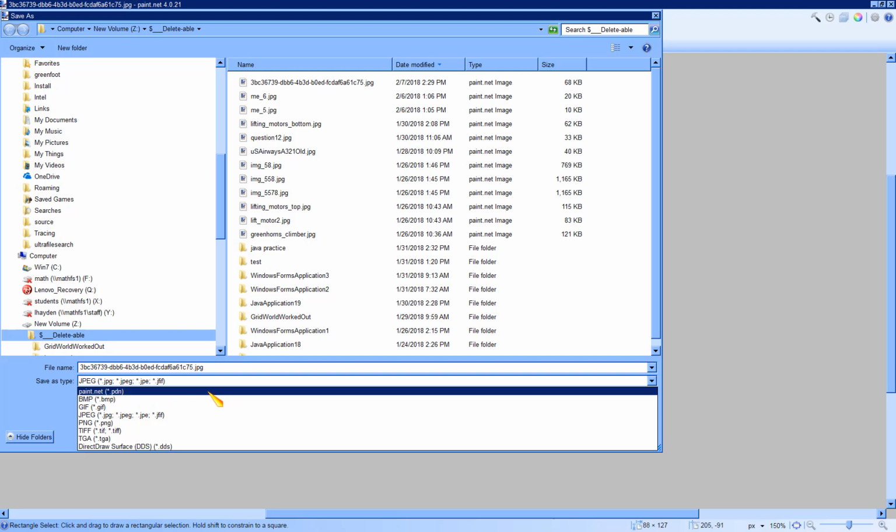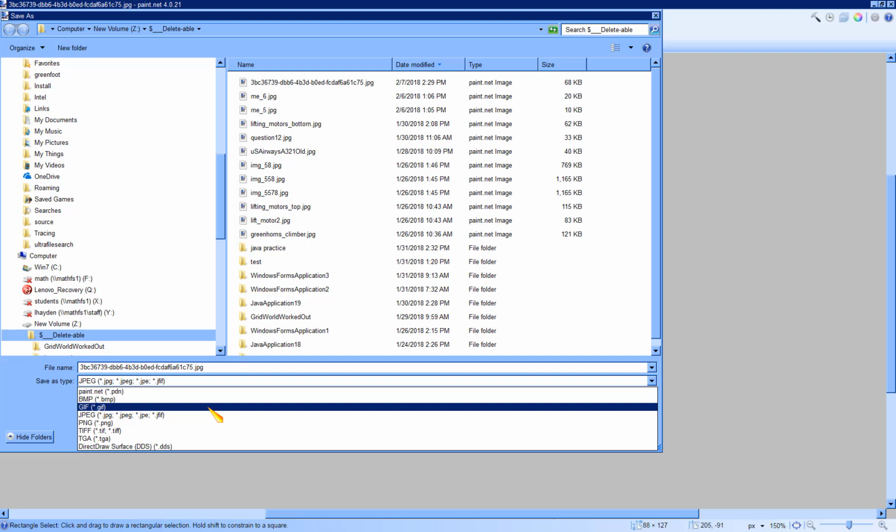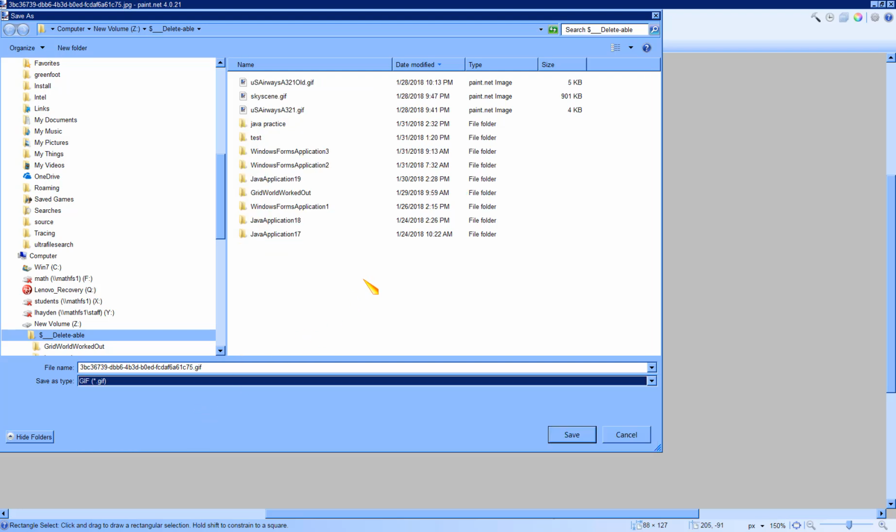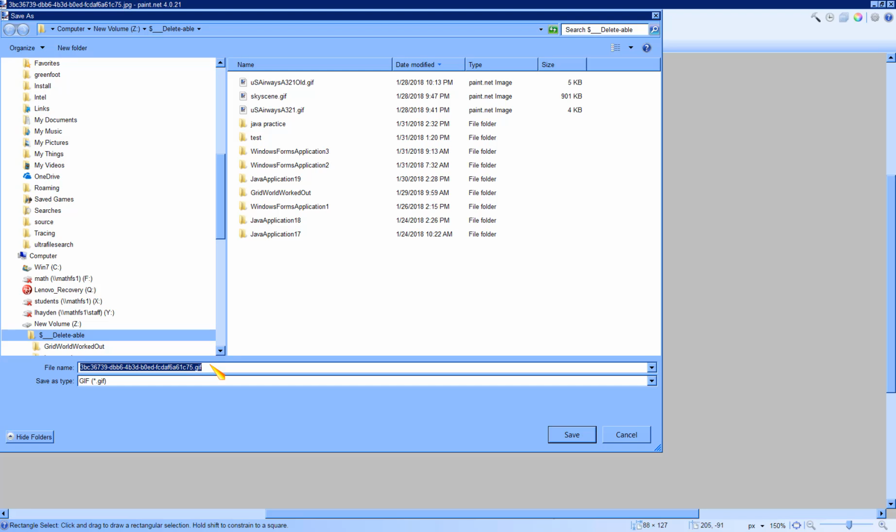Now you're going to want to save your images as either GIF files or PNG files, because those two image types support a transparent background, whereas JPEG do not, and some others do not either. So I'm going to call him Caveman 1.